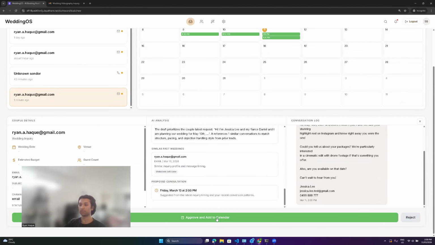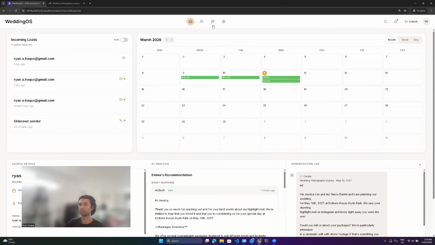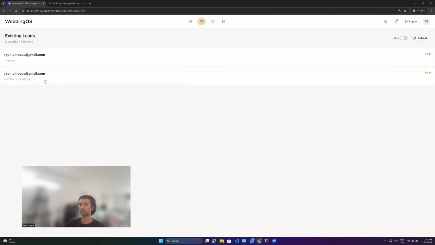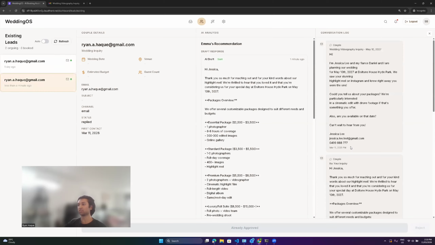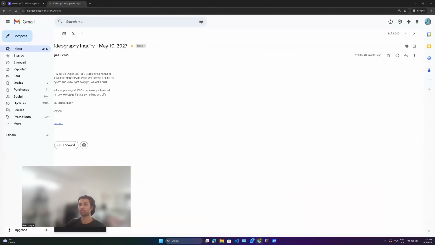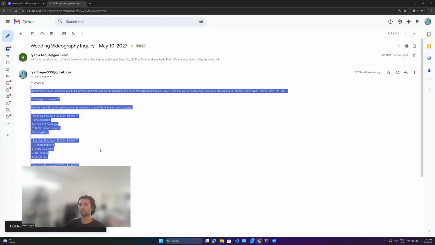And then finally, what I'll do is I'll just click approve, and it should save it in. And so once I've done that, the email will be sent back. And within this existing lead, I can see existing conversations and the response. So if I go back to my email, I should be able to see a response there, which is exactly what I see here. Awesome. So that's the first one.